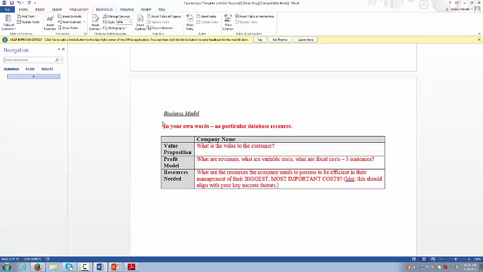So I want it to say, revenues come from XYZ, period, space, next line. Variable costs consist mainly of X, Y, and Z, period, space, next line. Fixed costs consist more or less of this, this, and this, period. Okay? And then tell me what the resources needed are, which is basically what you need to have in order to be successful in managing most of your costs, your variable costs and your fixed costs.